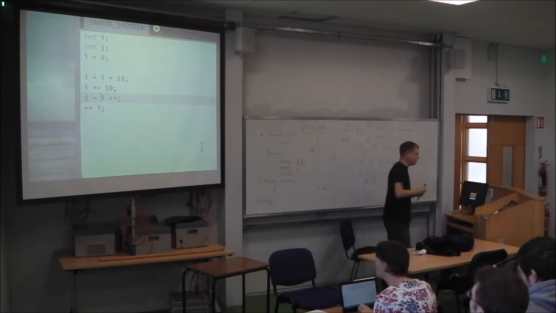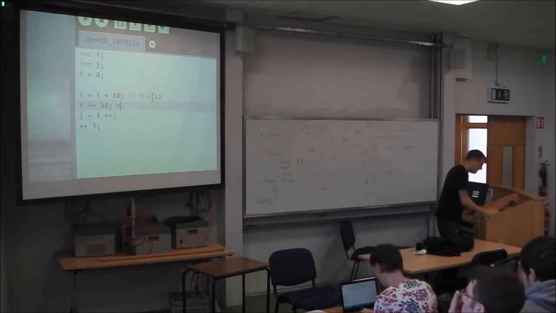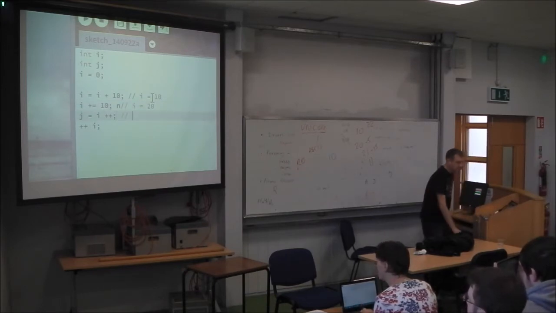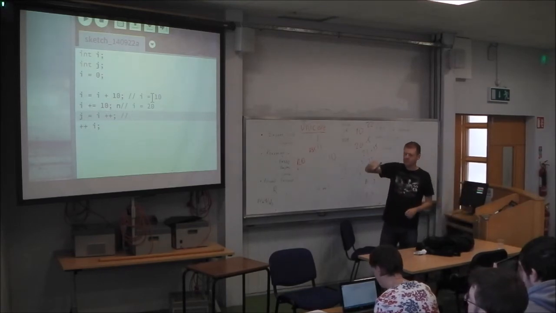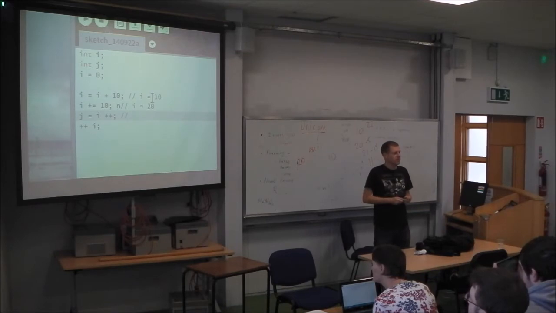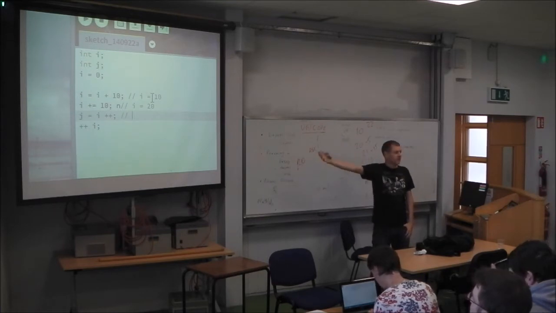Actually, you know what? I'll write it up here. So I equals I plus 10. So at this stage, I is going to be equal to 10. At this line here, I is going to be equal to 20. Now this line here is the tricky one, because what happens, I add 1 to I, don't I? But before I add 1 to I, I do the assignment. And that's the difference between pre-increment and post-increment. It's when the assignment happens. And because I'm doing post-increment here, the assignment happens and then the increment happens.